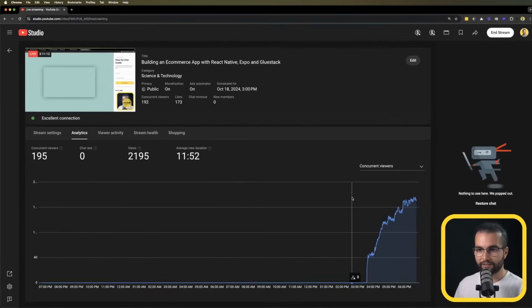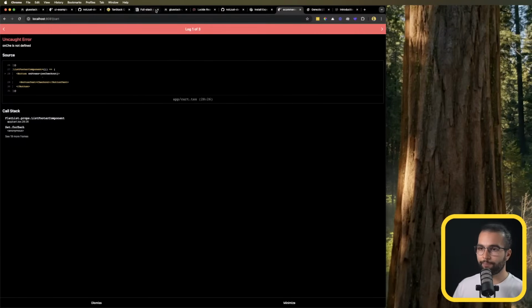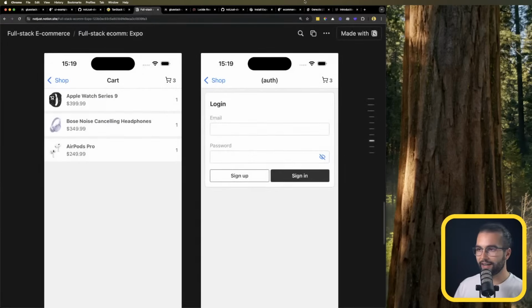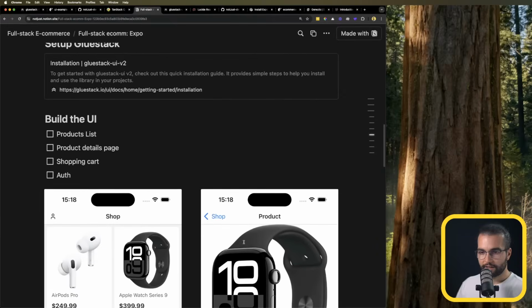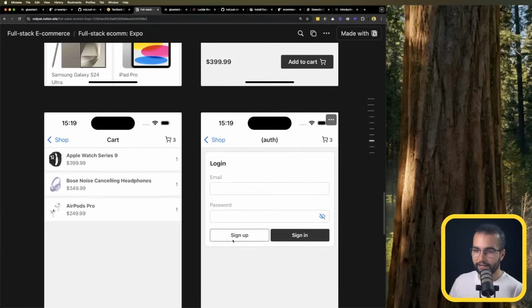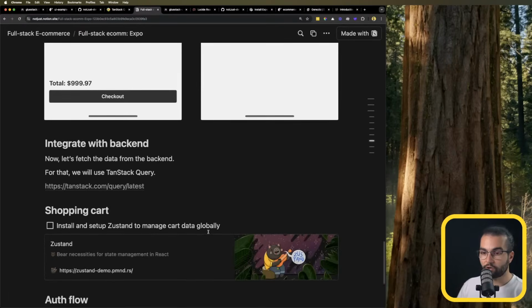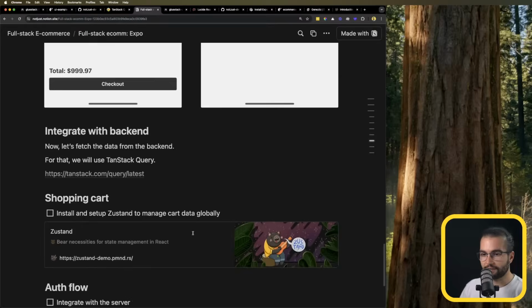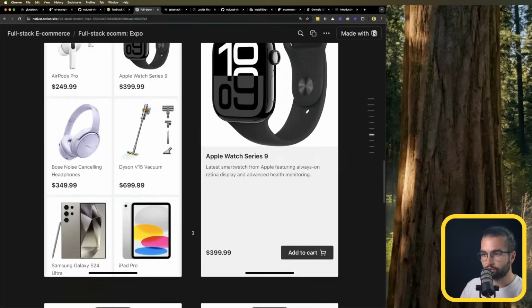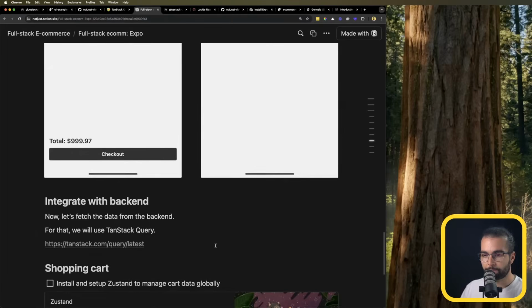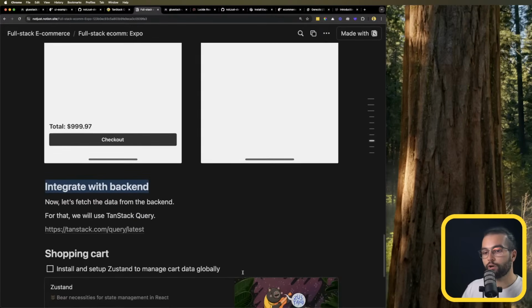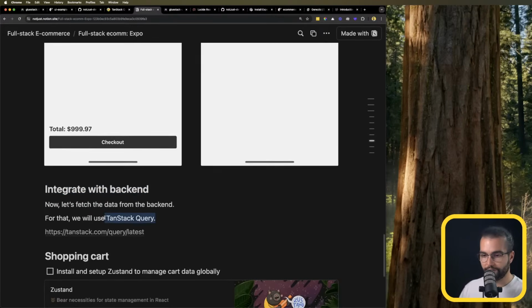Now back to our application. Back here in the guide, we still have things to do. So we have a cart and the whole logic of a shopping cart is done. I think the next step is going to be to submit an order to our backend using TanStack Query, right?